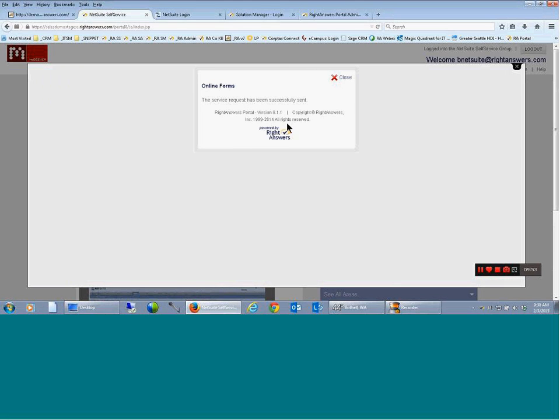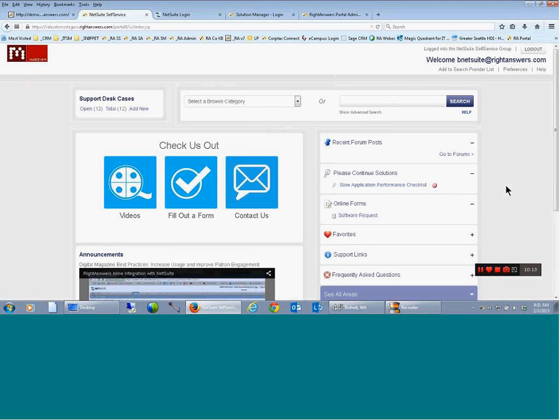And now it's being routed to the area that's going to handle that software request. Now, by the way, that could not just be a software request. Think of it from this standpoint. That could be a payroll request. That could be a human resources request. That could be a parking request for the facilities team. So any type of area where a form could be of assistance.